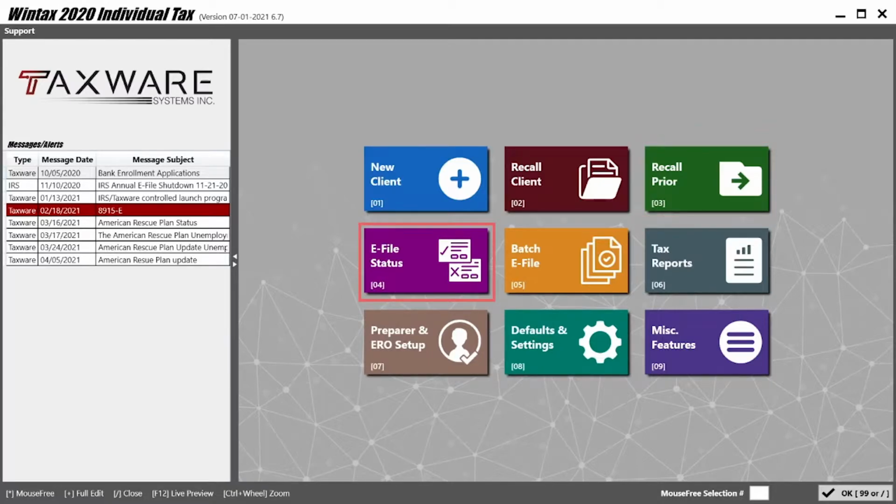The e-file status button will show you a listing of all e-file transmissions you have made this year and also allow you to reprint acknowledgments. Batch e-file will allow you to e-file multiple clients simultaneously, as well as allow you to change your bank product settings. Tax Reports gives you access to many reports ranging from client listings, e-file statuses, preparer reports, and more.